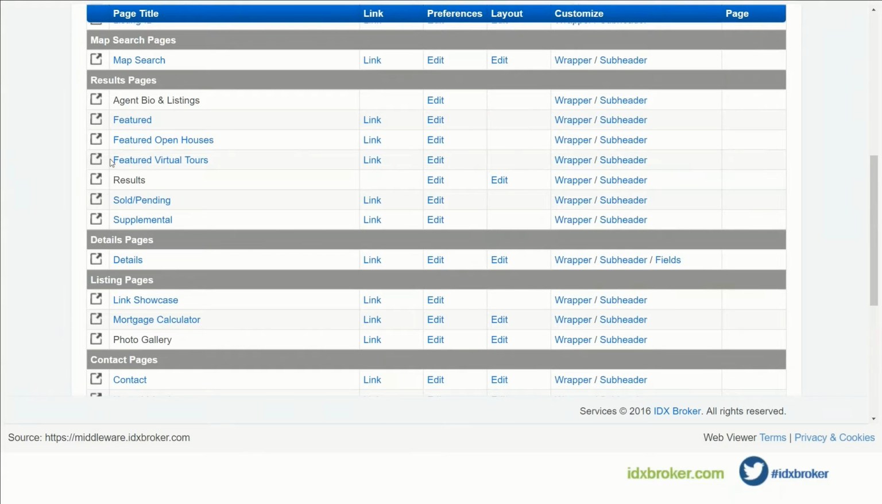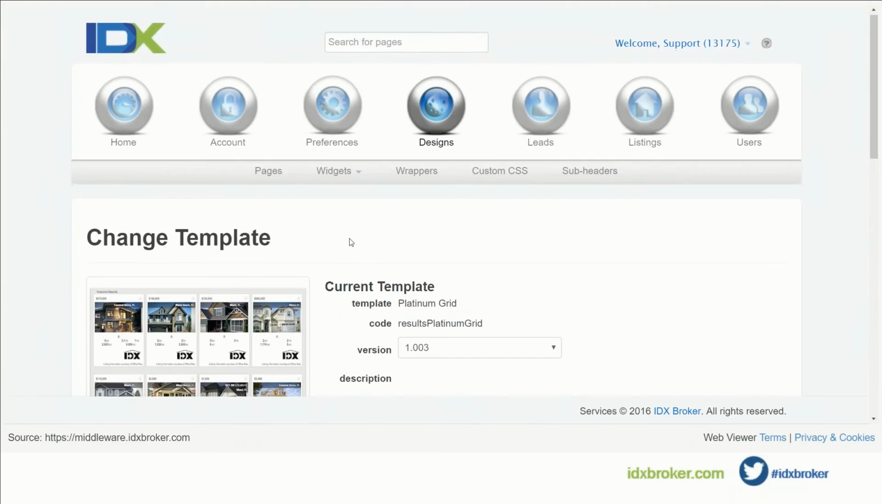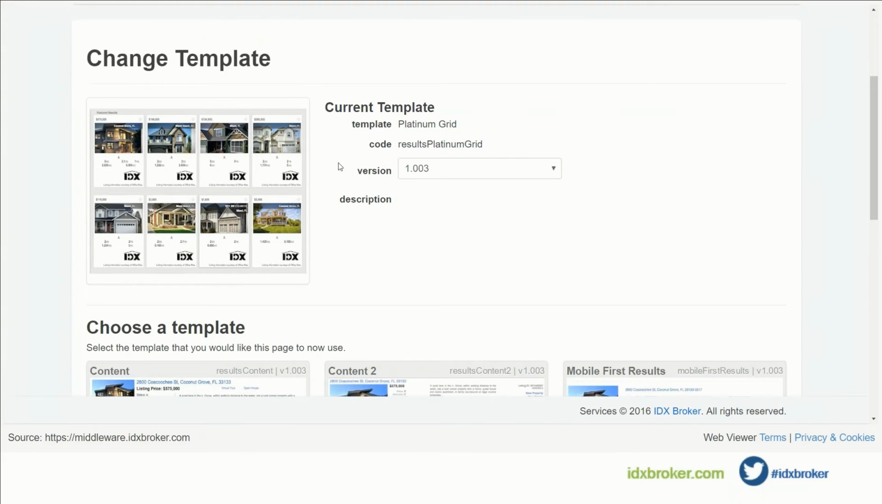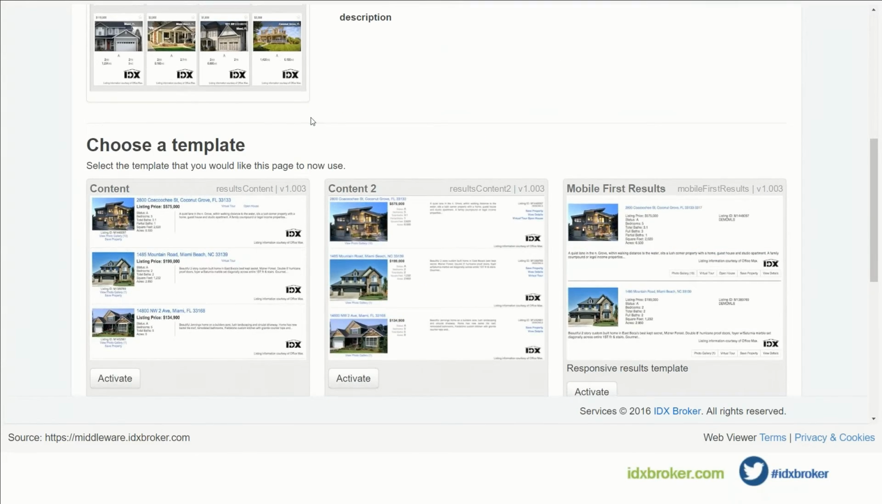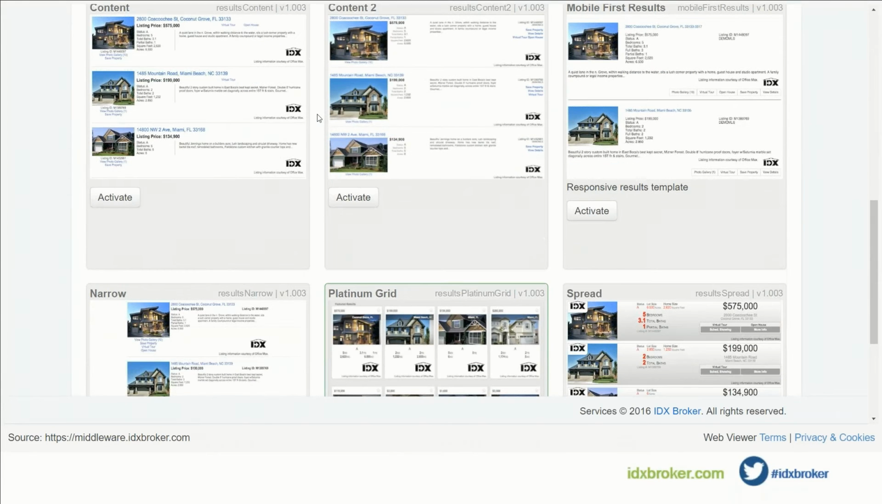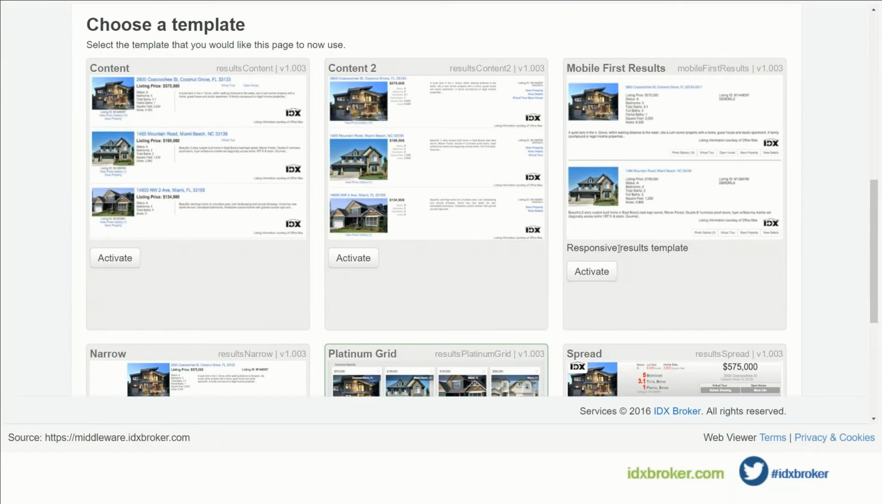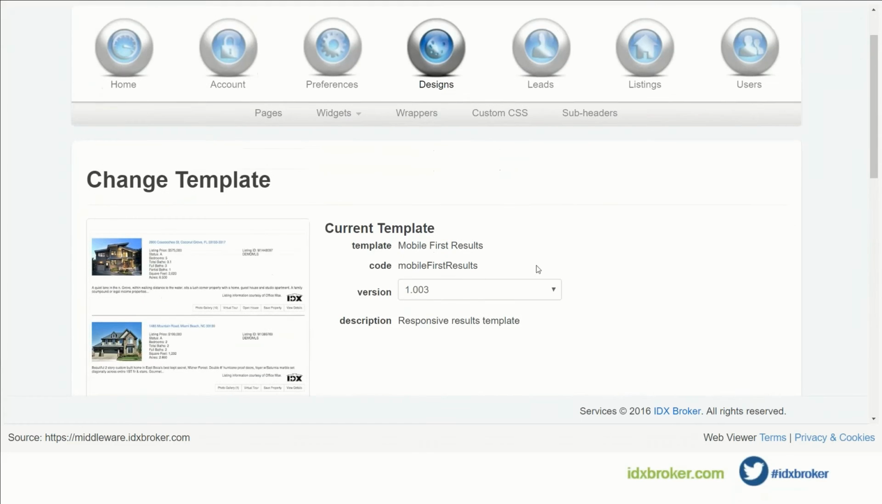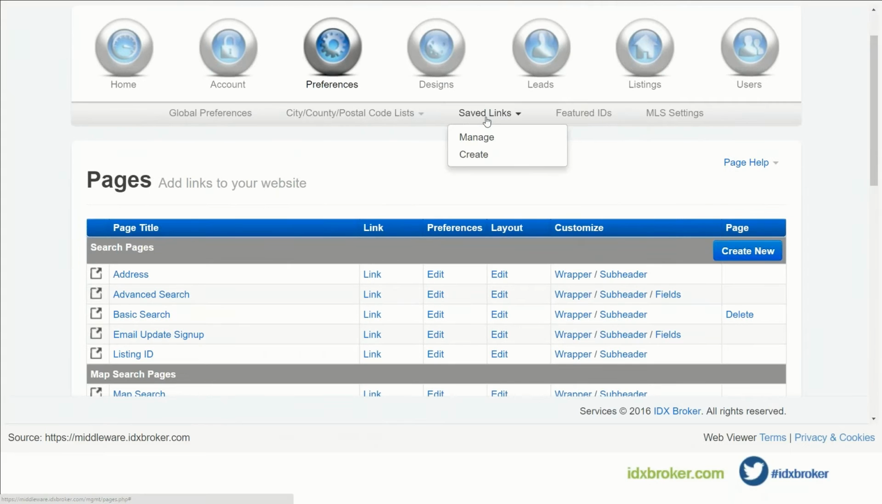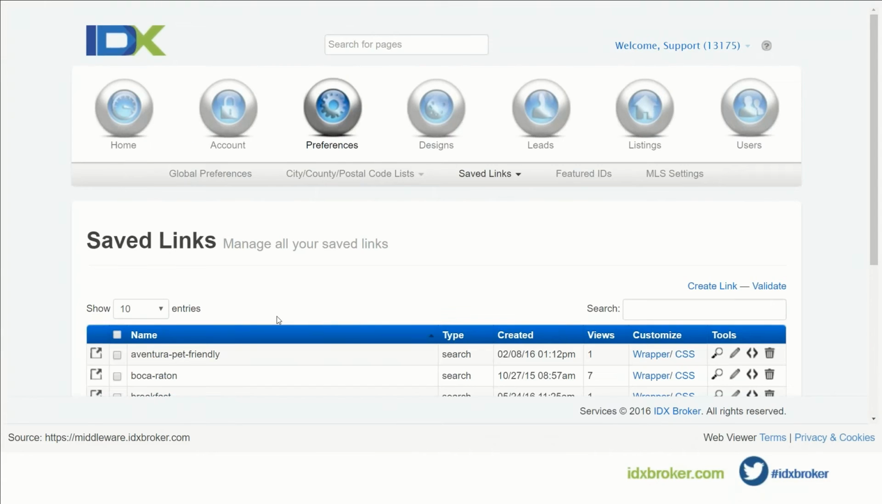And so to change the layout of that results page that we saw, this will change it for the results page across the board. Here's results, and we'll want to edit the layout. And here's the current template that you saw. Here's our other templates to choose from. Which one do you think we should try? Let's try mobile first. All right, let's give mobile first a try. This is our responsive template. Okay. And then we can go back to pages, or we could even check out our community page that we've made.